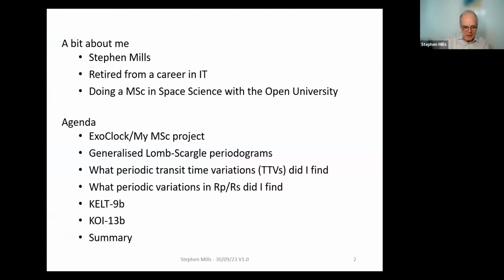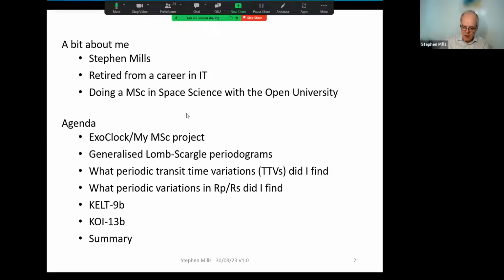What I want to talk about is, you can see in the agenda there, a very little bit about Exoclock, because Rodney's just talked to you about it. An overview at a very high level of what a generalized Lomb-Scargle periodogram is and what it does. Then talk a bit about what I found both in periodic variations in transit timing, so TTVs, but also some periodic variations that I found in Rp over Rs.